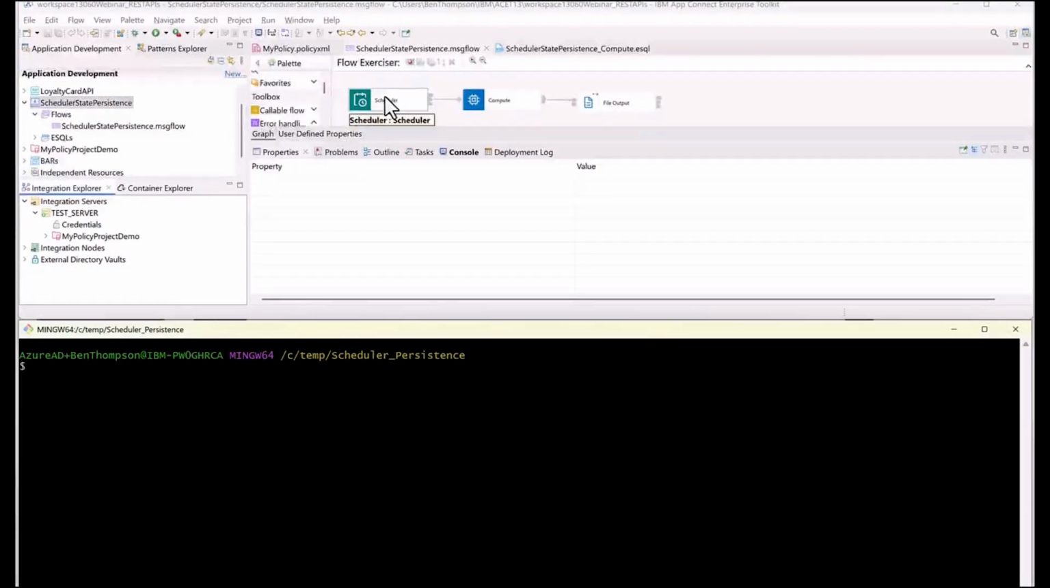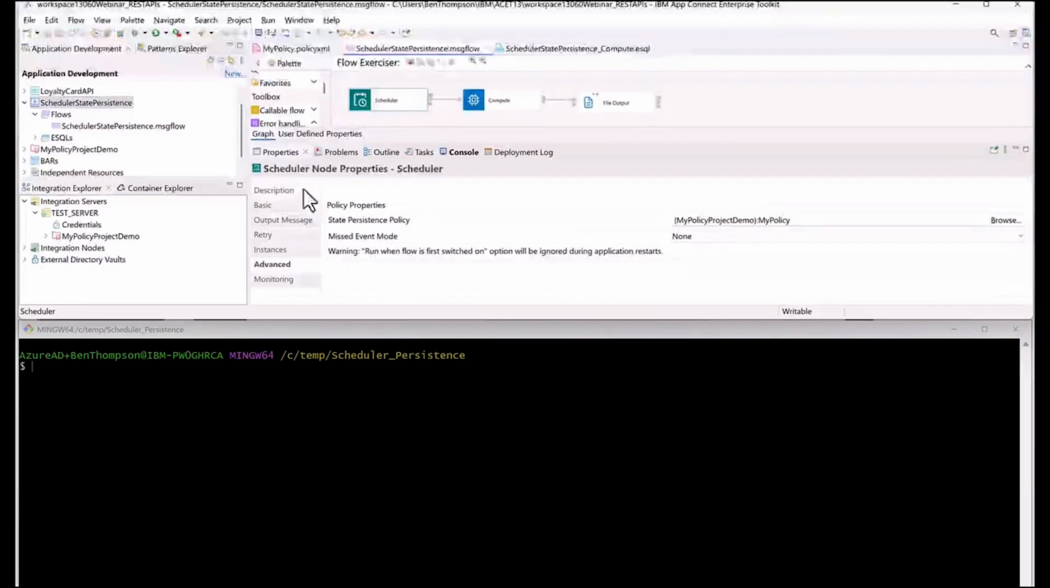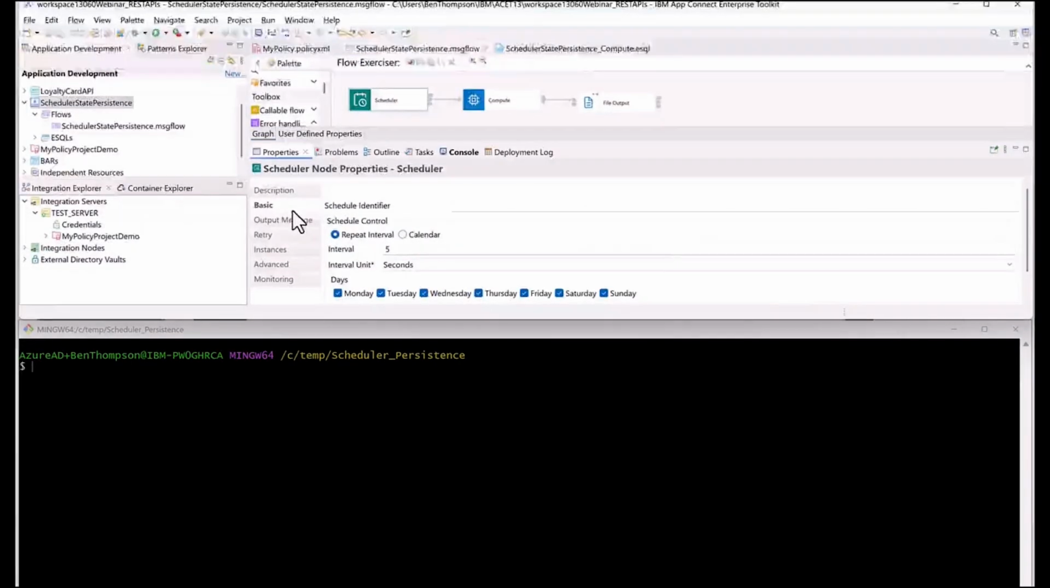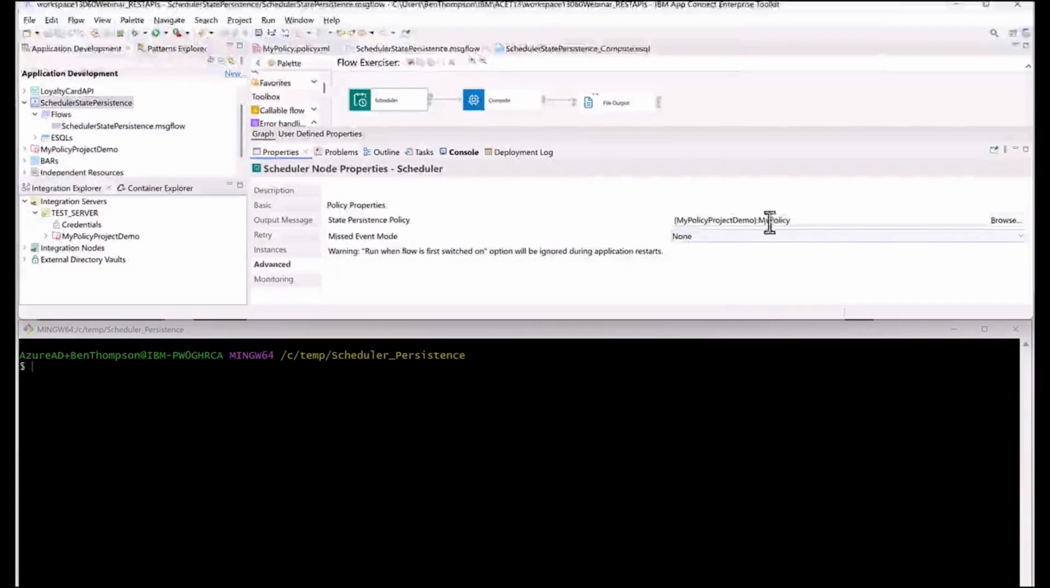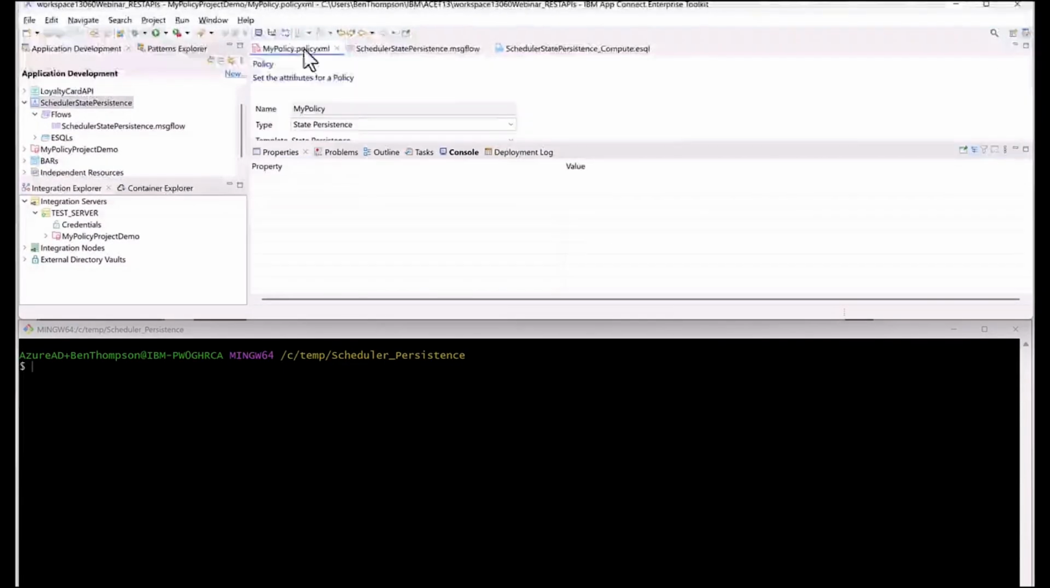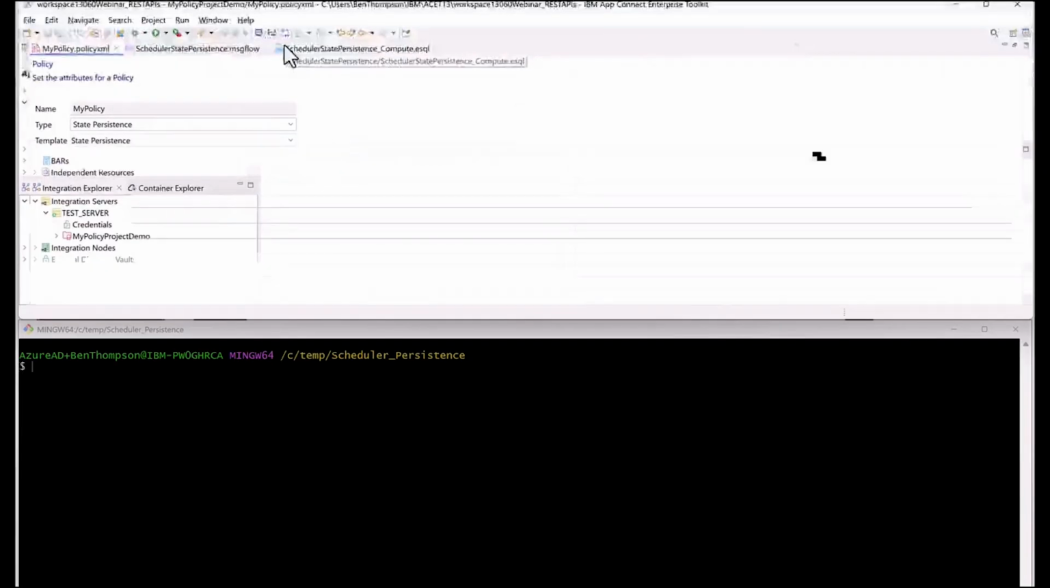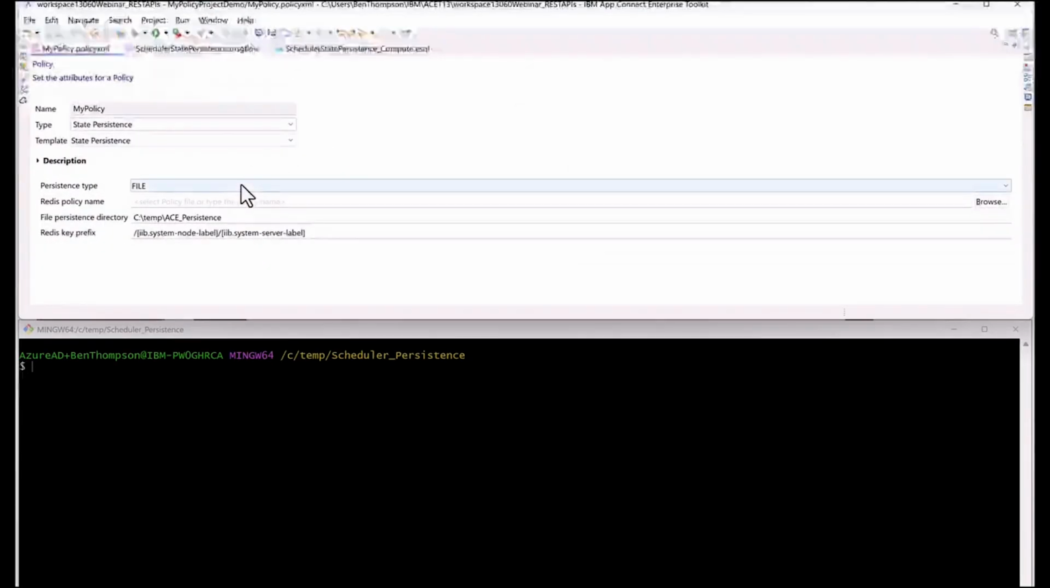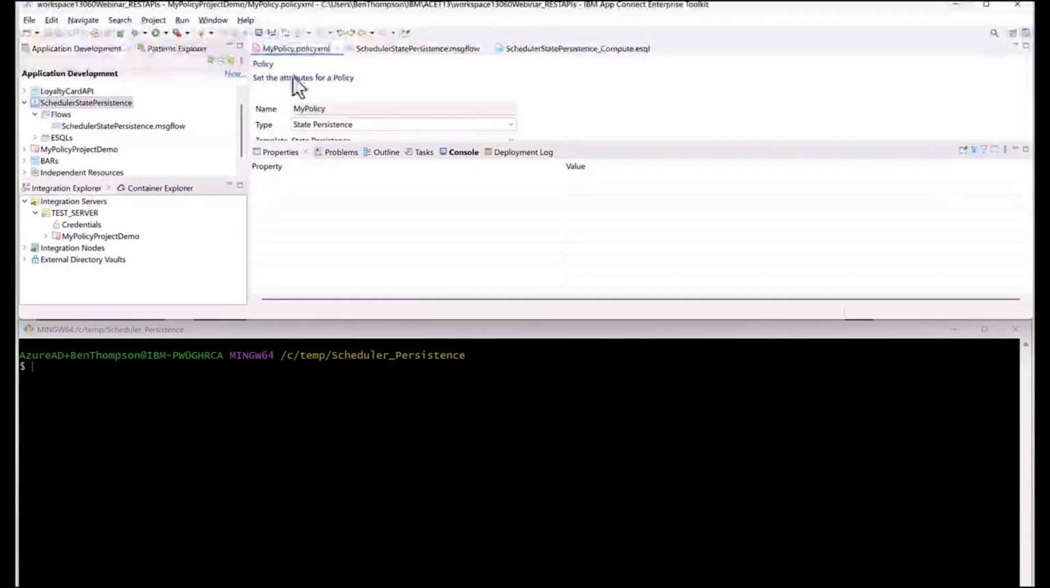In this recording, we're going to demonstrate some new capabilities in 13060 for the scheduler node. In this example, we have an interval of 5 seconds set up, and on the Advanced tab, we have some further settings that show how we can now interact with a state persistence policy. The state persistence policy has a couple of alternatives. You can use a persistence type of file or Redis. In our case, we're using file, so we've provided a directory for its usage.